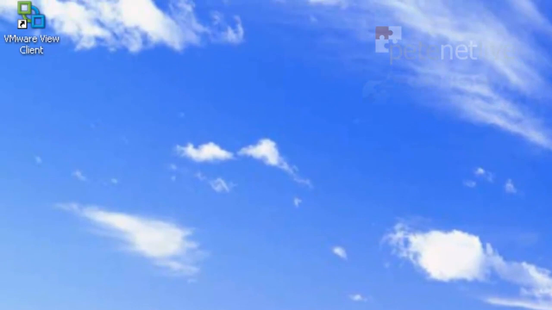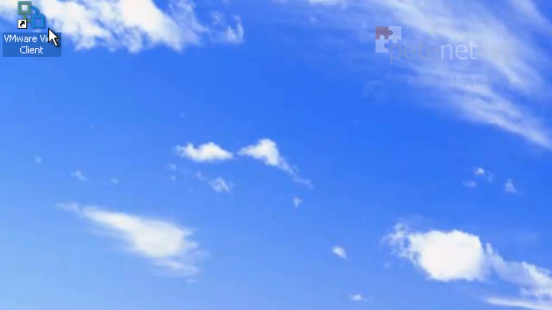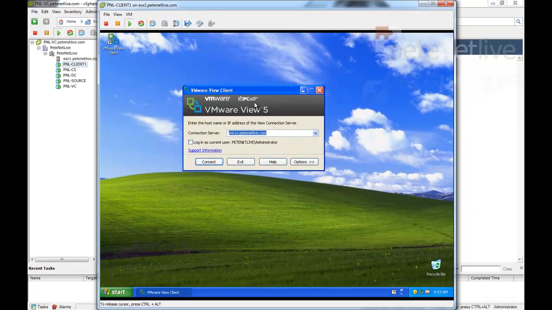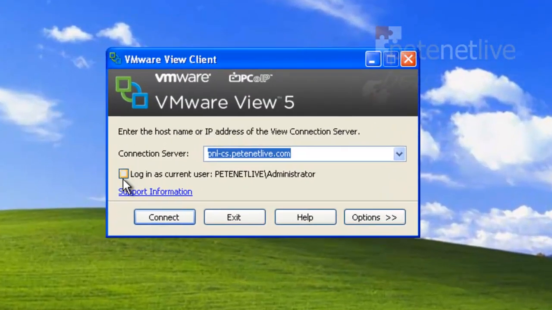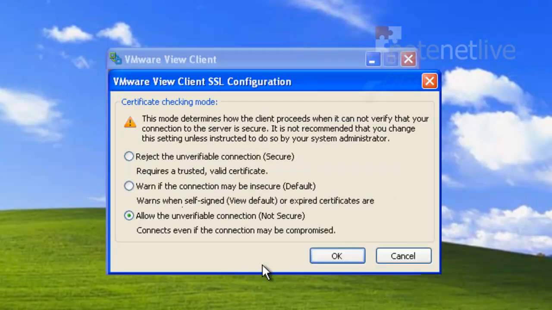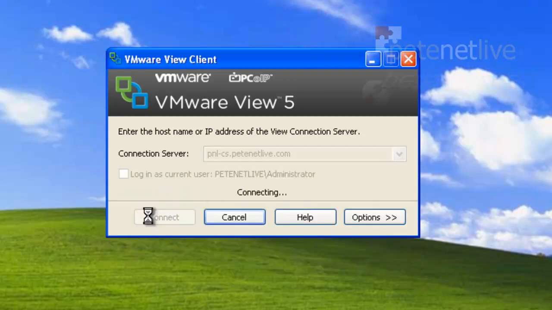When it comes back up, you can launch your VMware View client. Now, by default, it will be pointing to your connection server because you put that in when you installed it. I'm just going to open the options up. Because by default you're using self-signed certificates, I usually take the bottom option there, the least secure option, then it won't keep bugging you about certificates. Click OK. Drop that down and click Connect.